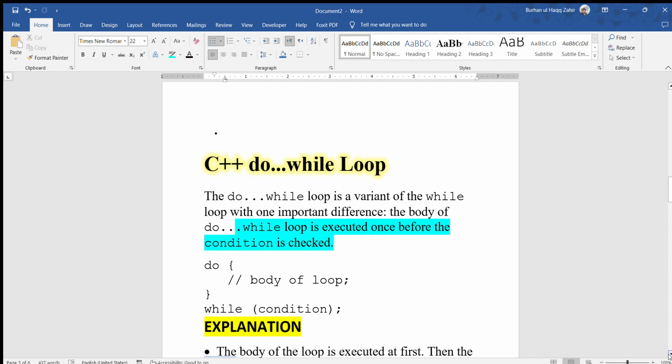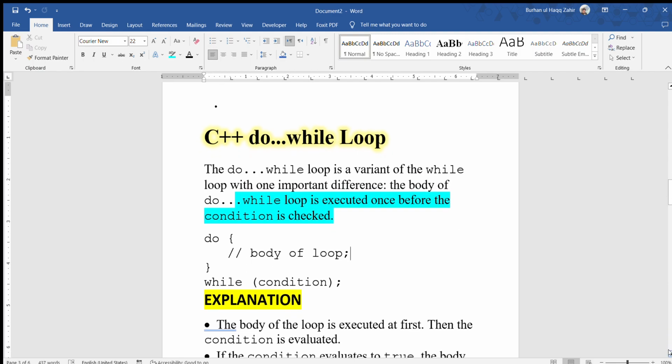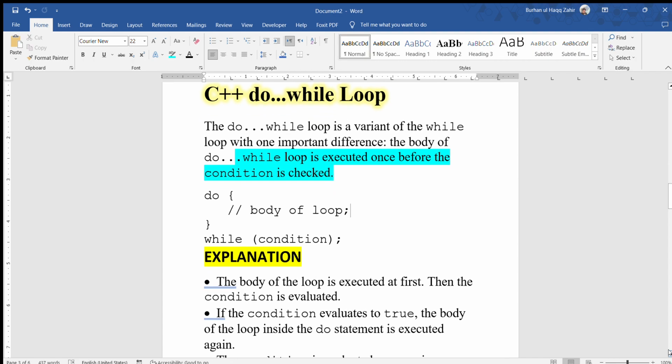So here is the general syntax of the do while loop: do, the body of the loop, and then the condition. Here you understand why I said it is executed once and then the condition is checked. If the condition is not true, the control comes out of the loop structure. Now we explain it.